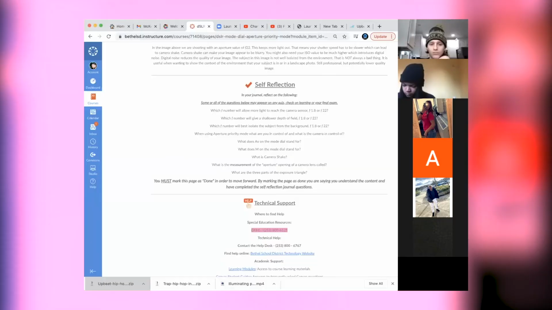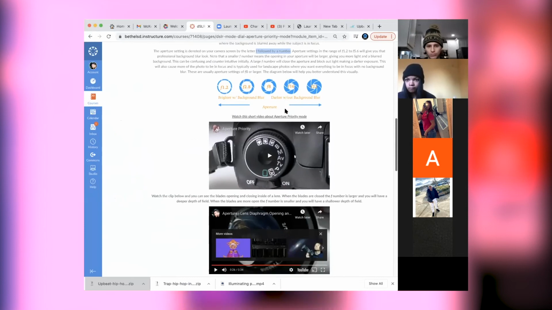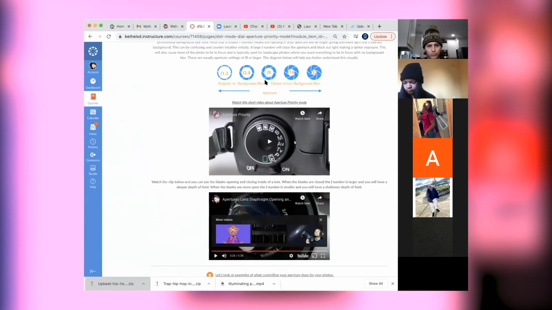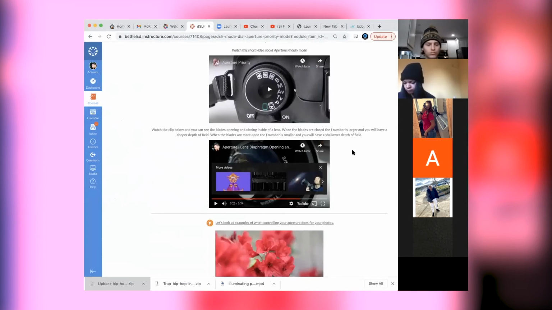I'm going to share my screen. And here's my recommendation of how to be successful in this class. After each one of these lessons, these pages, right? There's always going to be a diagram, a visual, there's going to be words for you to read, there's going to be videos for you to follow, and there's going to be examples.